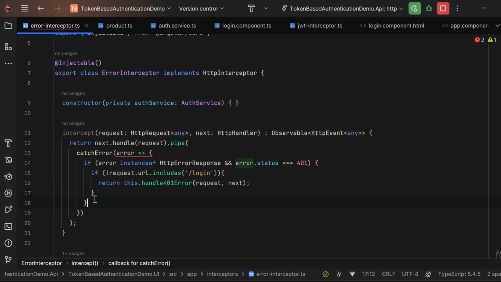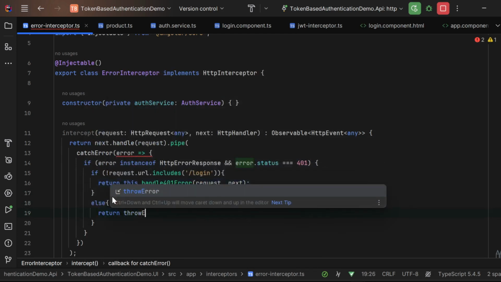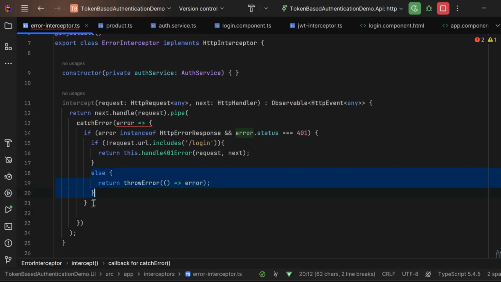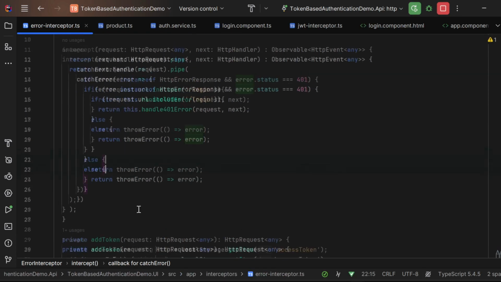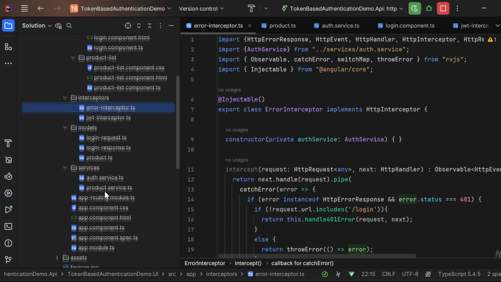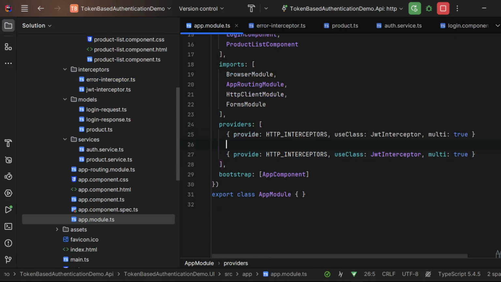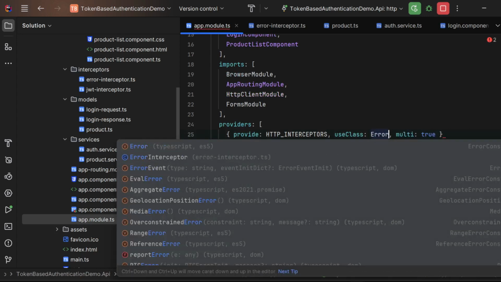We have to go a little bit up, and now else we are returning the throw error in case that it will be the login endpoint. We're actually throwing an error in that case, and also here we'll also return an error. We have to go back to our app.module.ts, and we have to do the same for our error interceptor, so it will be only the different name.